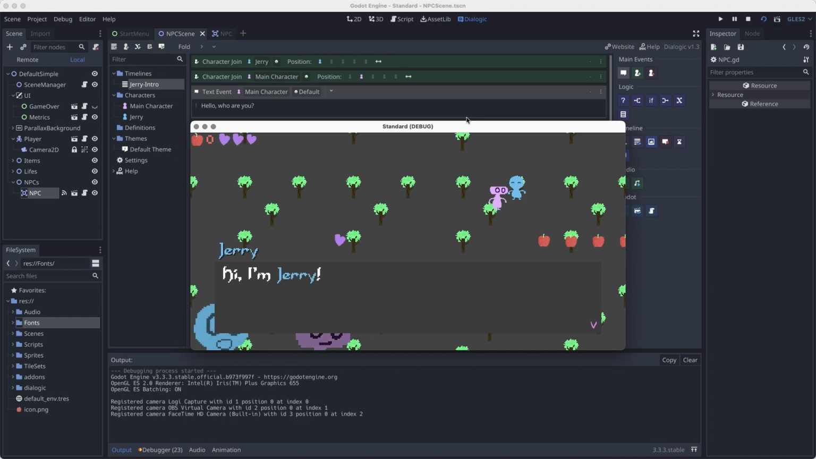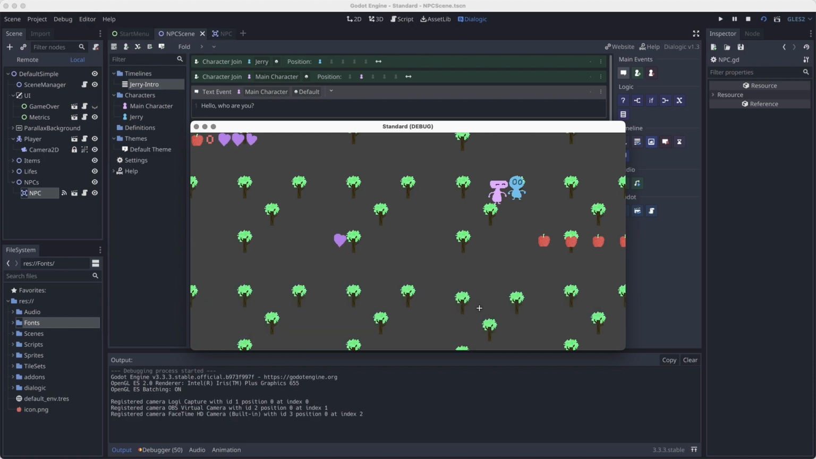So we say, hello, who are you? And he says, hi, I'm Jerry. You can see that the characters are actually blocked by the box. So that's probably why they had a transparent box. So we could try to change that in a second. And he says, how's your day going? And then we can move up or down, or we can click good or bad. So let's say good. And he says, that's cool. And we hit enter. And that's the end of our dialogue.